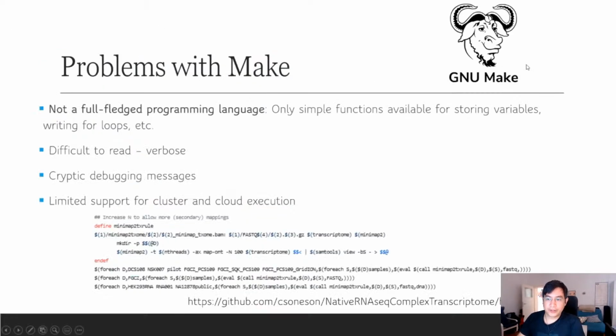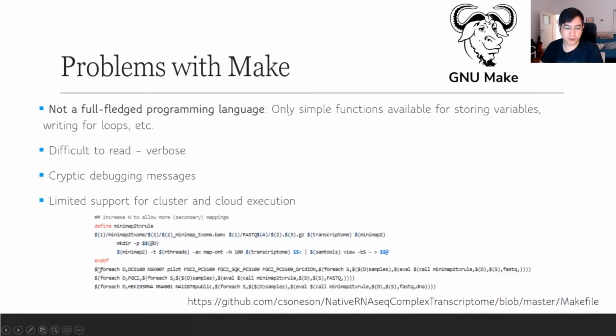However, there are some problems with GNU Make in its original implementation. The biggest problem is that it's not really a full-fledged programming language. If you have some simple inputs and outputs, it's quite good at this and quite terse. But if you want to do anything more complicated, there are just very simple programming paradigms that you can use. There's a very simple for loop, for example, here, and there's some way to create functions, but it's very messy because you need to call the function and then evaluate it.